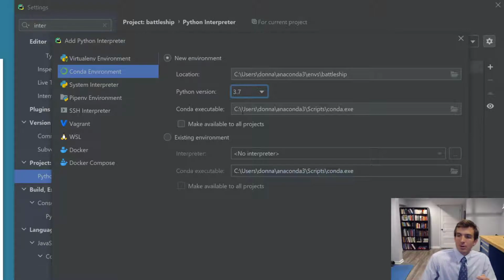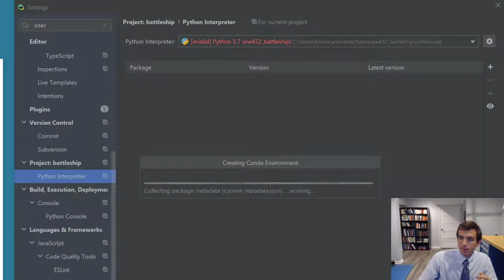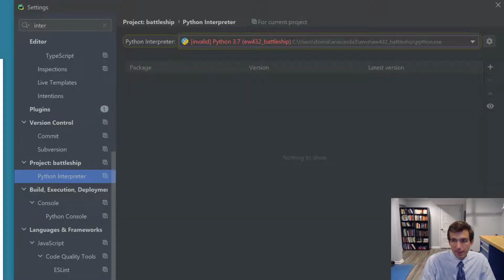Okay. So we're going to click OK at this point. Again, making sure you have 3.7. Very important, double check 3.7 there. Click OK, and it's going to create this sandbox. It's going to be a pretty empty sandbox. There won't be a whole lot in it. There won't even be Pygame. We're going to have to add that.